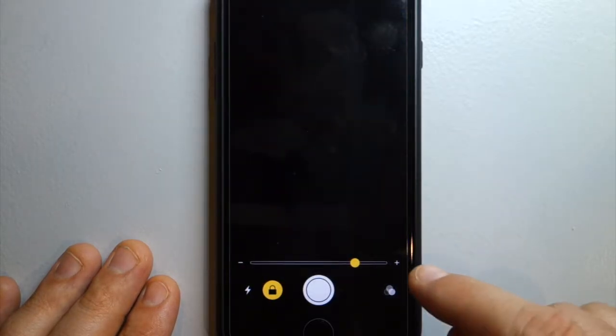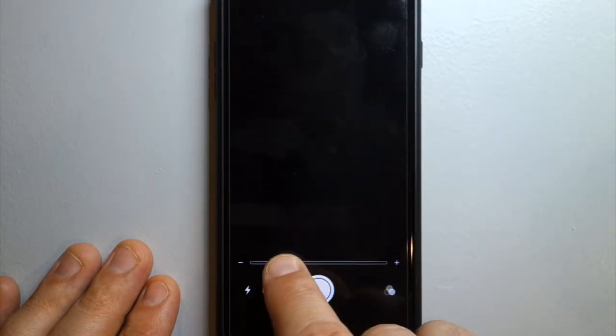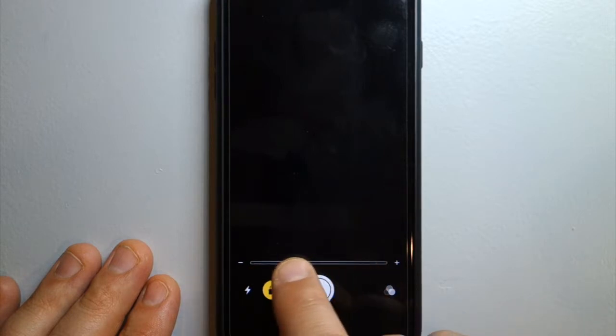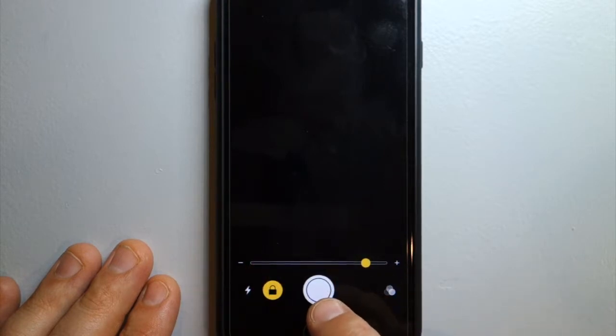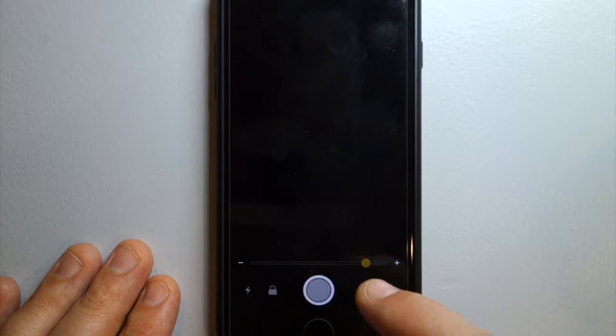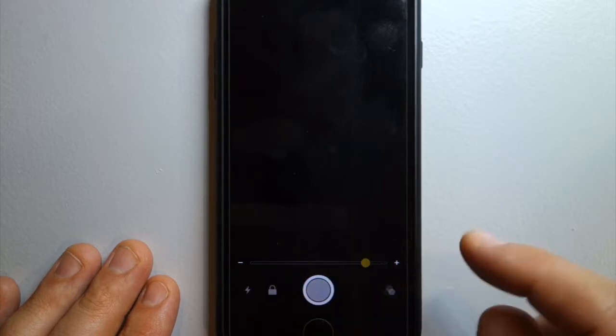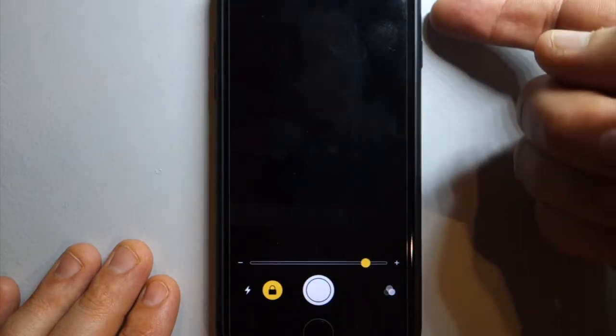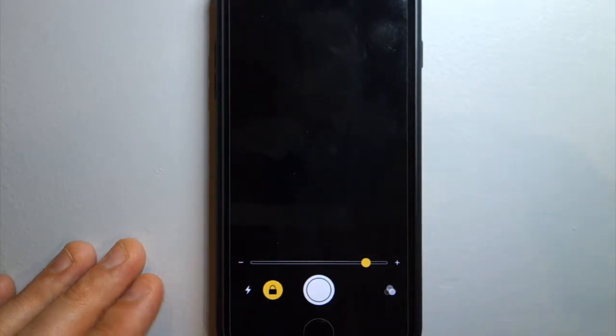That brings up your magnifying glass. Move this slider to adjust magnification, and use this one to take a snapshot. Obviously right now it's black because the camera that I'm using is against the board.